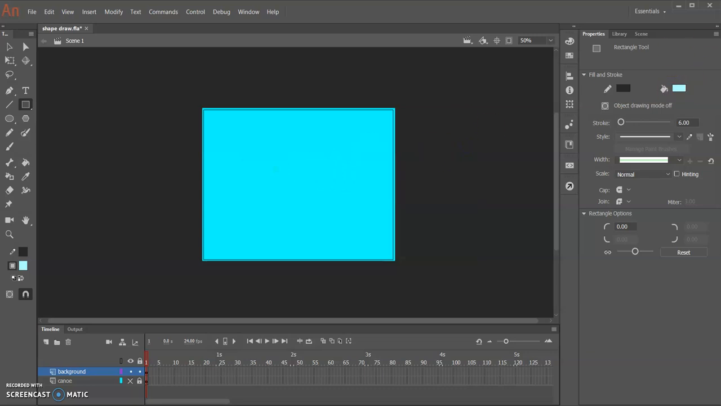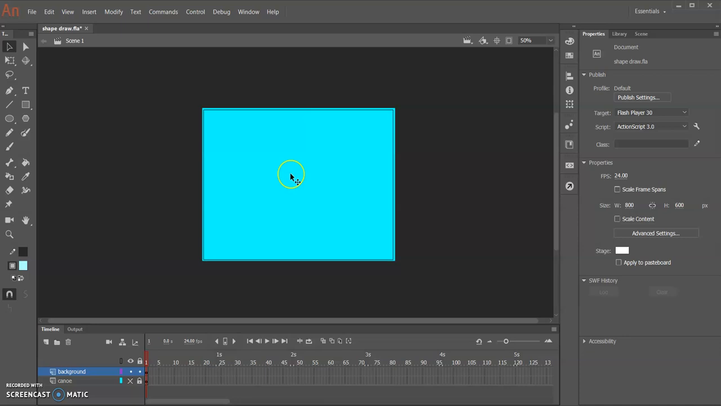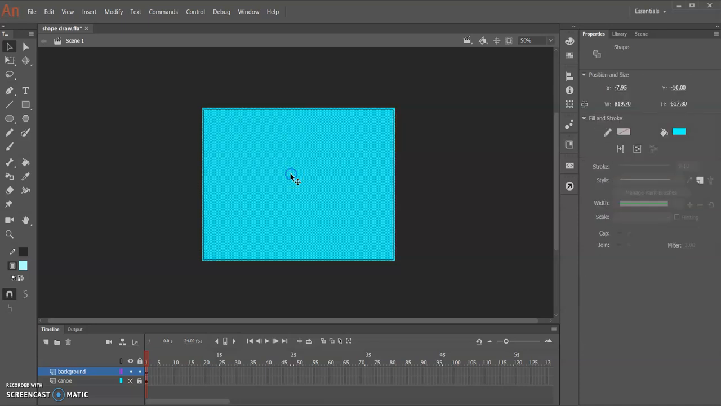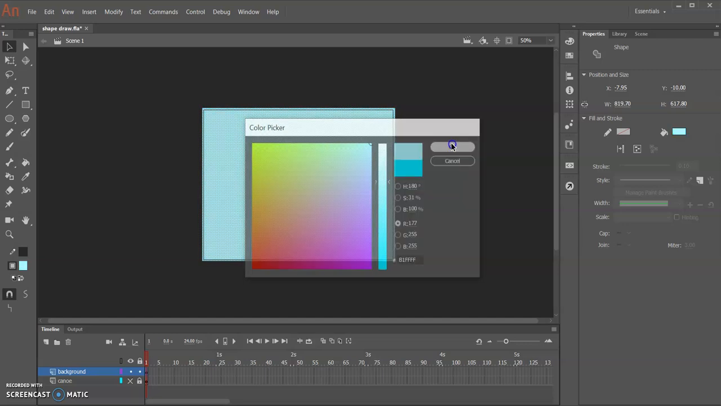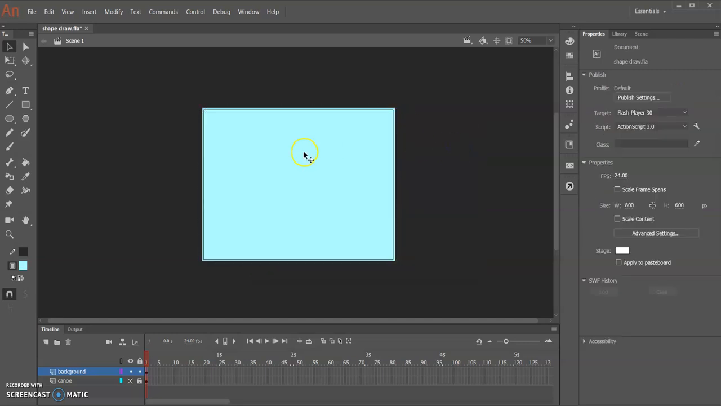Now, this sky is still the same blue that I chose. So I have to actually select this, then go select the color. So I could either pick different colors in here, or I could pick this color and then just lighten it. So I'm going to go with this one. Click OK. So let's lighten this one up.